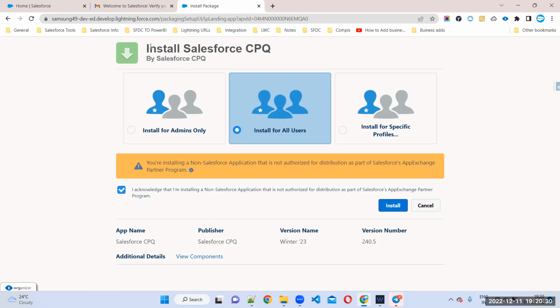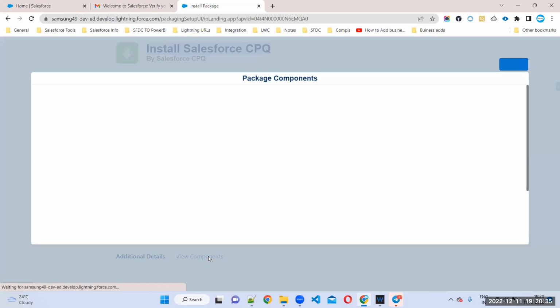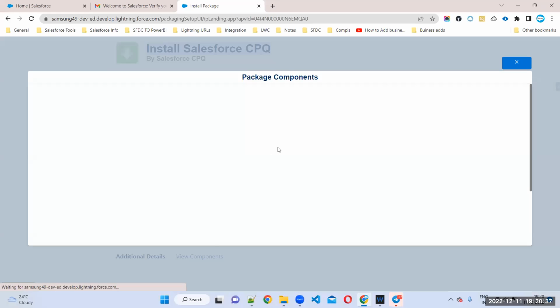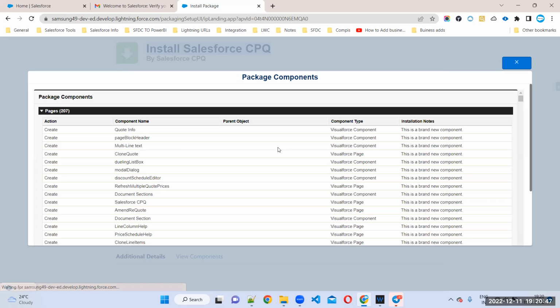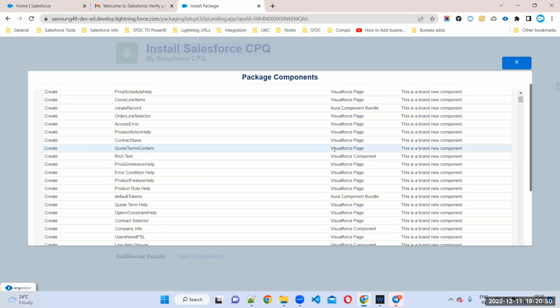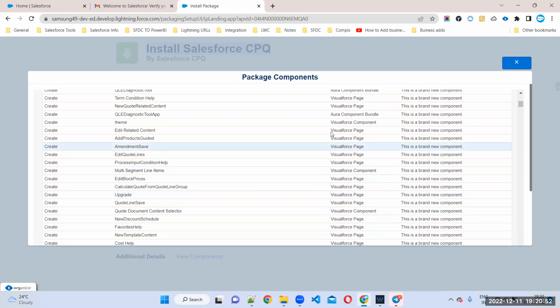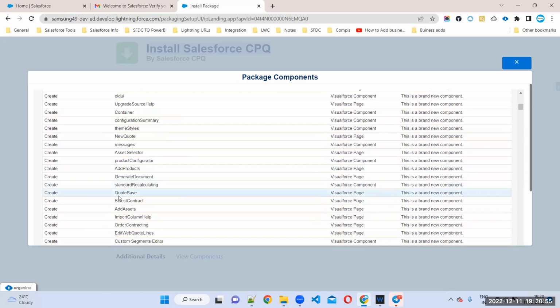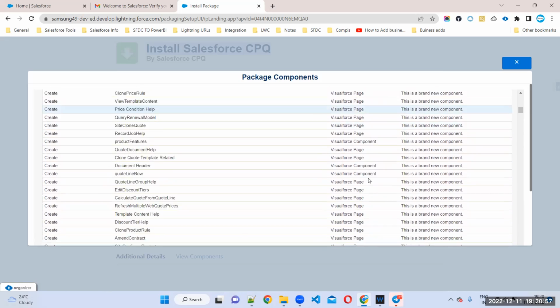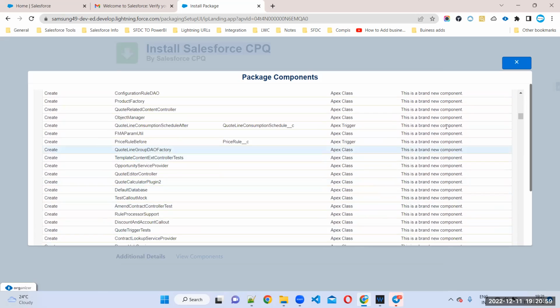Even if you want to see, this is a package, right, madam? In this package, there are so many components in the background. If you click view components, you can see clearly what things are there in the package. There are so many objects, so many Visualforce pages, so many components, so many fields, so many Lightning components. All these components are developed in the CPQ package, madam.